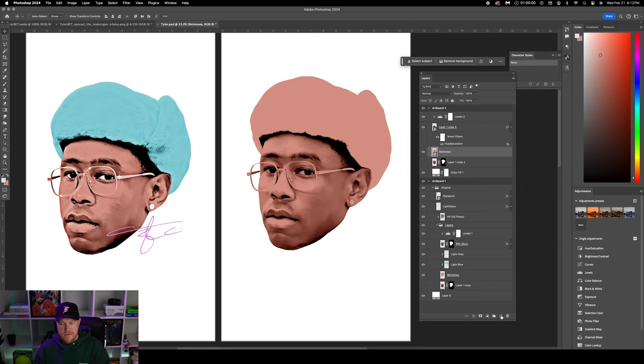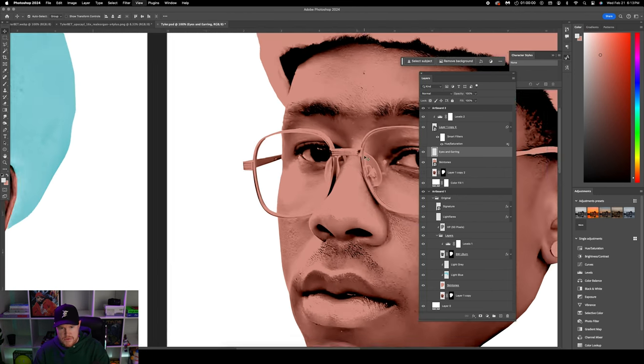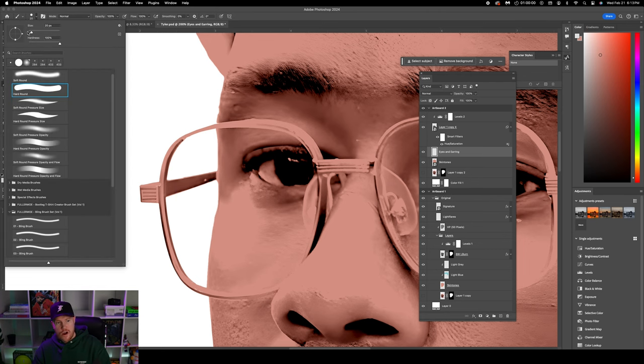So at the bottom of your layers panel, you'll see a little plus sign inside of a rectangle. Click that. I'm gonna rename this layer eyes and earring. Cool, and then I'm gonna zoom in and essentially just use the paintbrush. I'm gonna grab hard round brush and I'm gonna have the size at 20. I've got the hardness up at 100%.